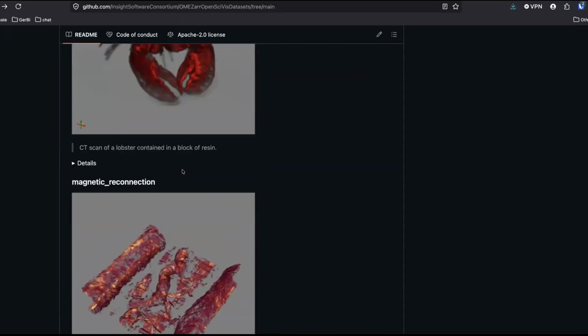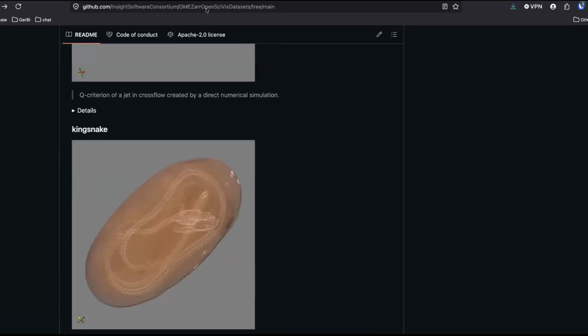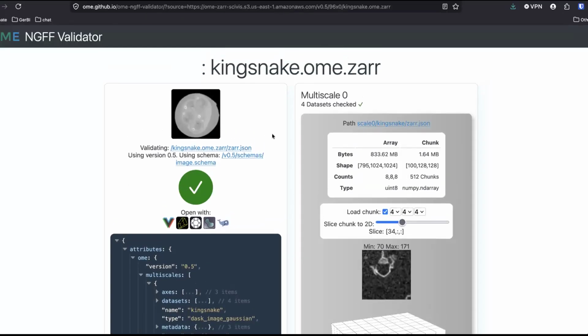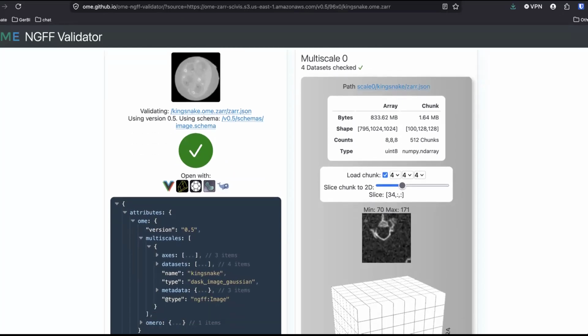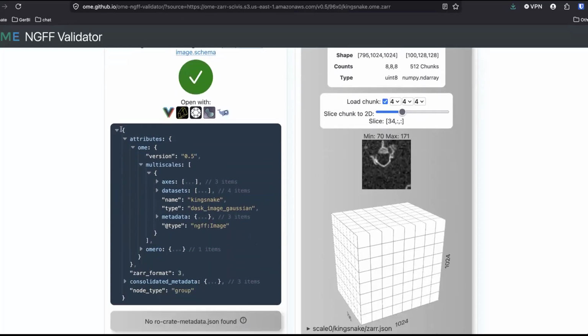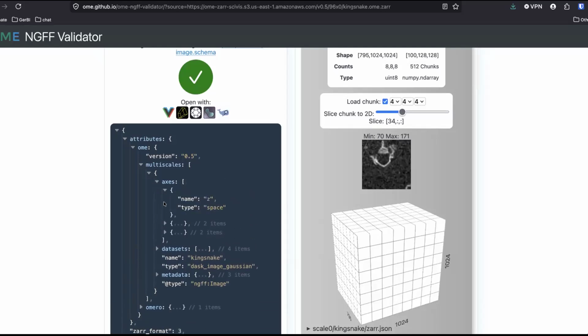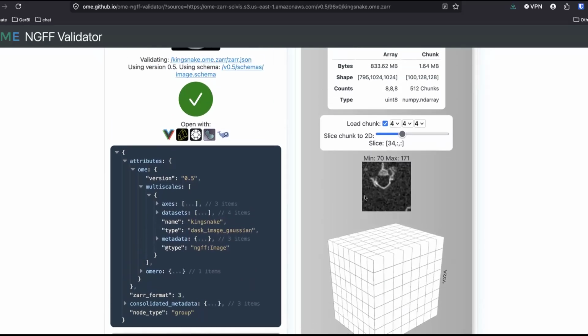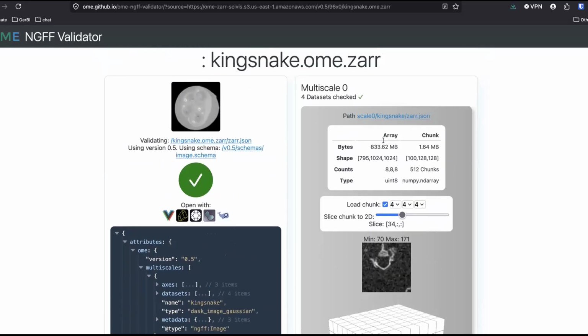And if we take the king snake, for example, then there's this tool, the NGFF validator, which allows you to read the metadata itself directly if you want a better idea of what that looks like in practice. And then gives you some information about the data itself. And then also allows you to open it with various different web-based viewers or local viewers.